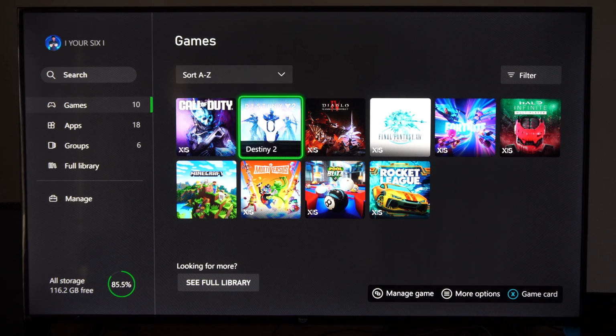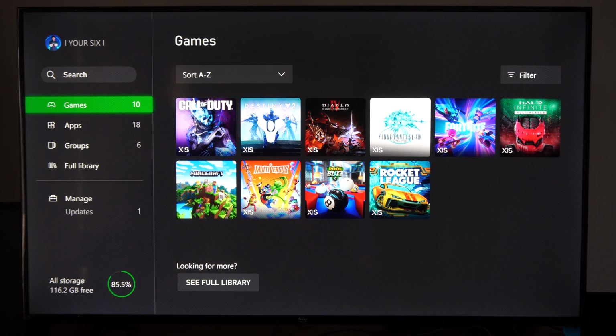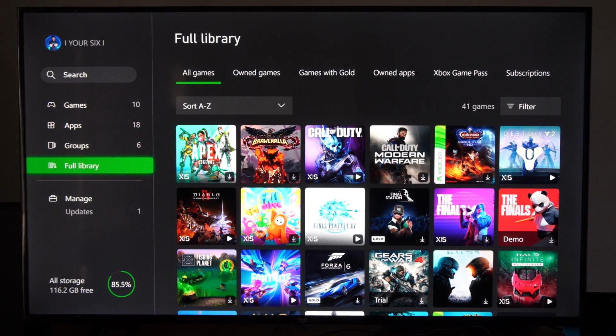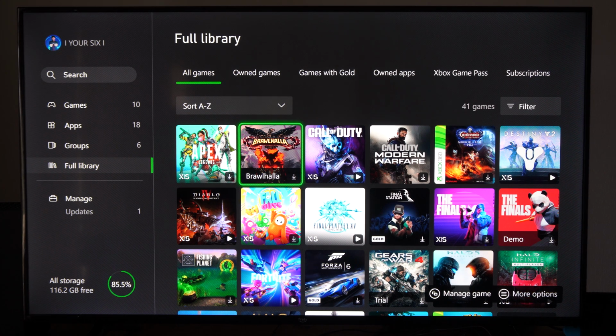So under Games, you're going to see all the games that are currently downloaded on your Xbox. So I have like Call of Duty, Destiny 2. Then here's all your applications, but we want to go to full library. These are all the games you ever downloaded to your account, and you can see a little download symbol next to some of these games.